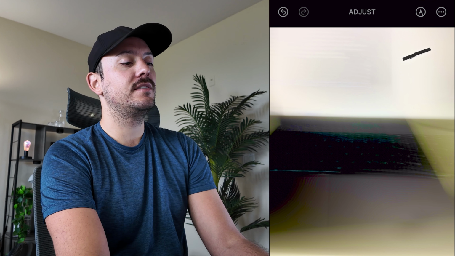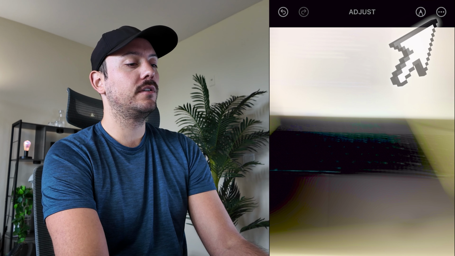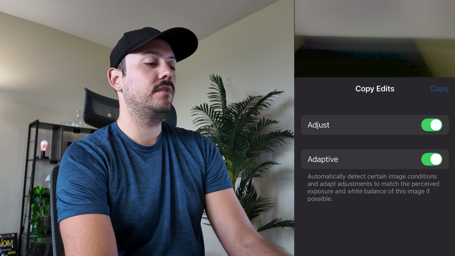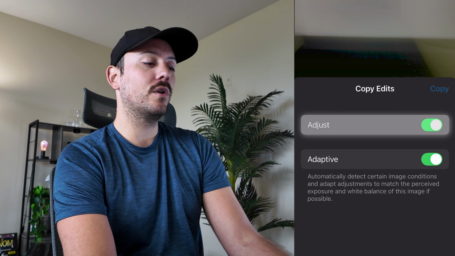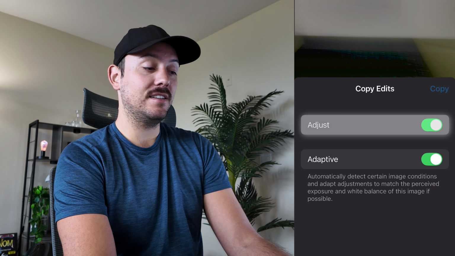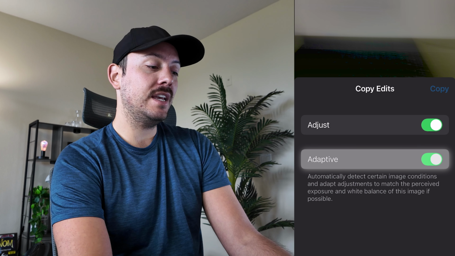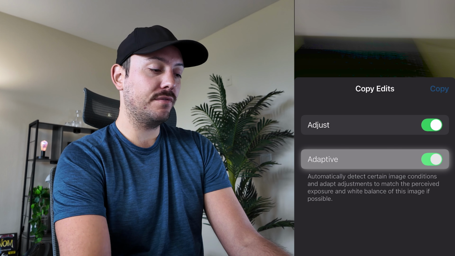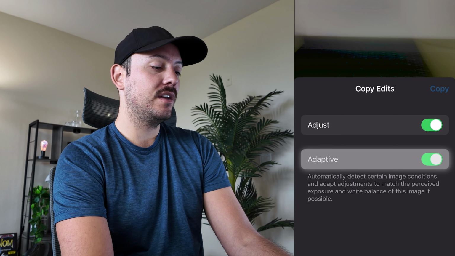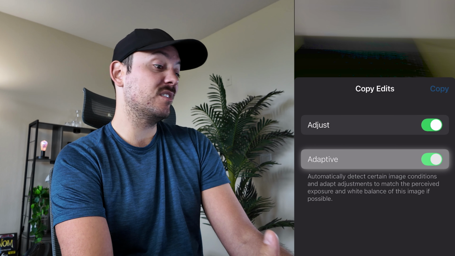Now that you've made these edits, tap on the three dots on the top right-hand corner, and you're going to click Copy Edits. Now, there's two options here, Adjust and Adaptive. Adjust matches your copy edits exactly the same. Adaptive will also take into consideration things that you might want based on things in the photo like exposure, white balance, basically things that it perceives based on what it looks like.